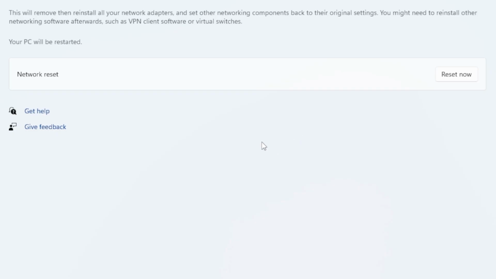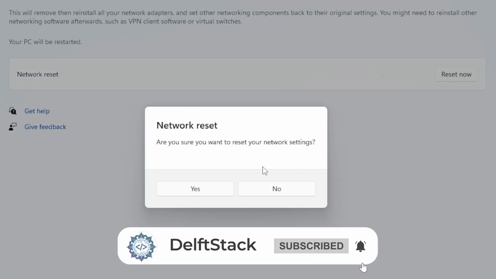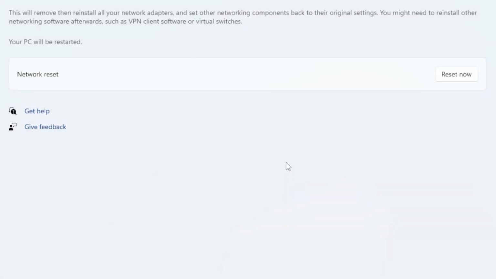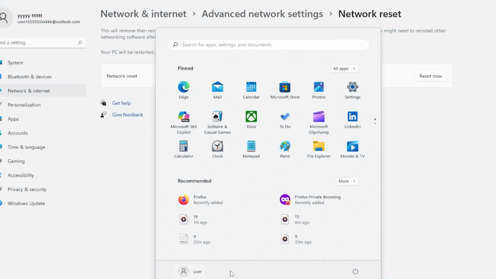All right, once you're ready, click the Reset Now button. A confirmation pop-up will appear. Just click Yes. After that, Windows will schedule a restart in about 5 minutes. You can either wait or go ahead and restart manually to speed things up.